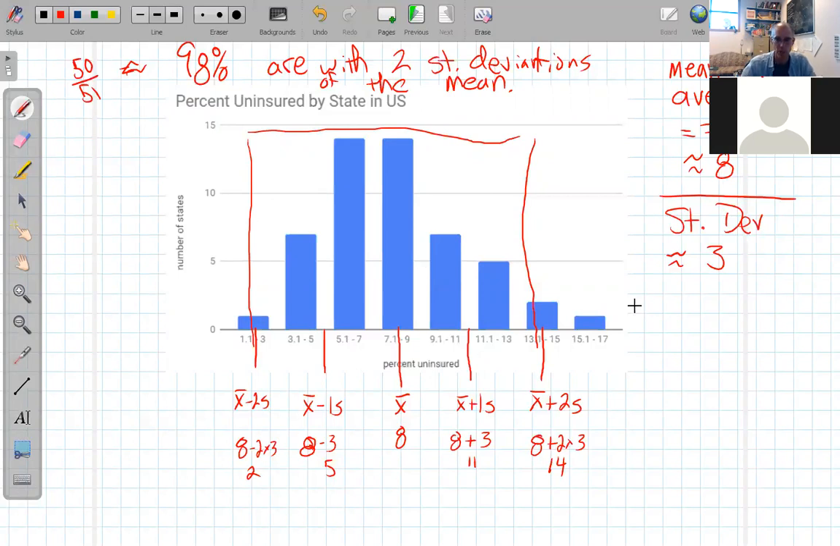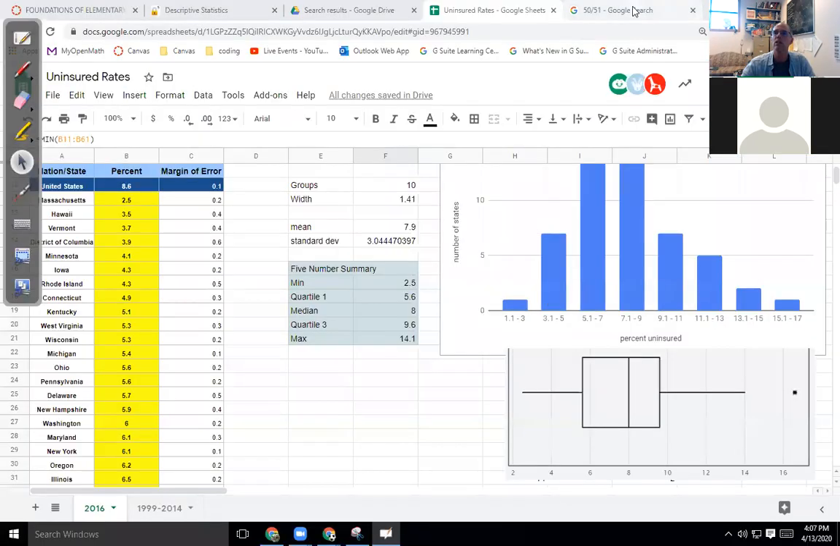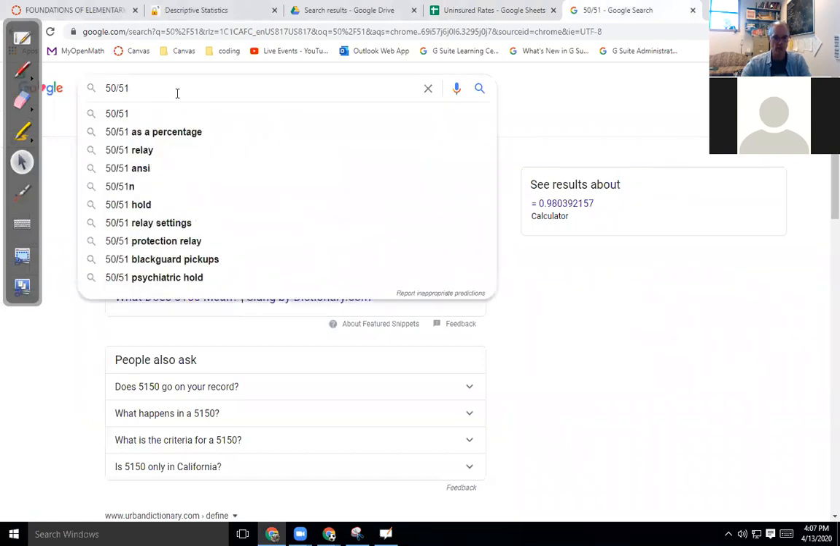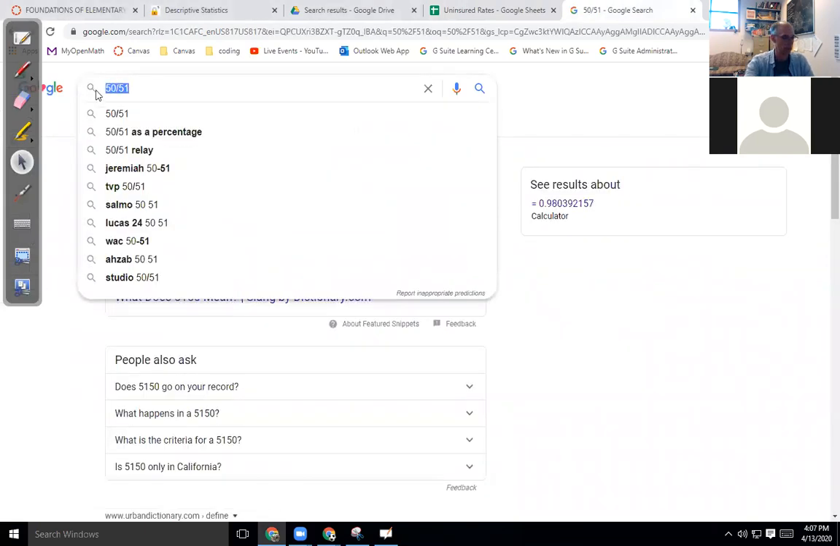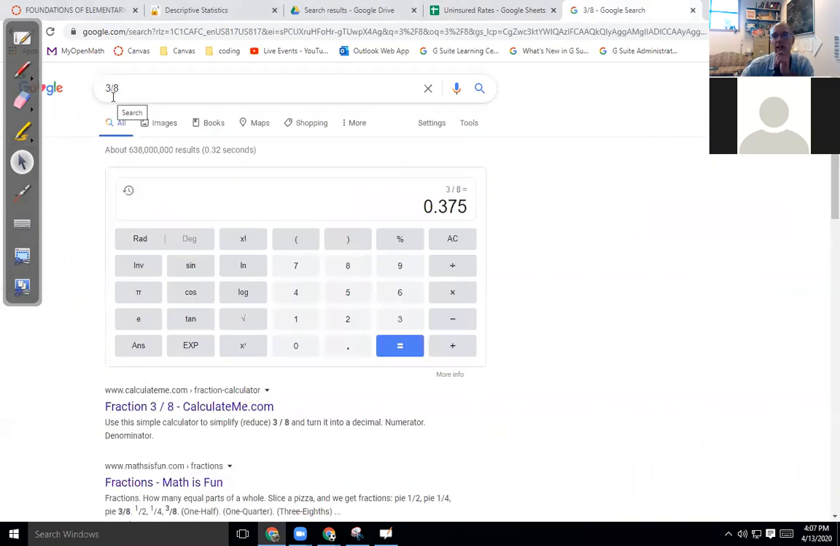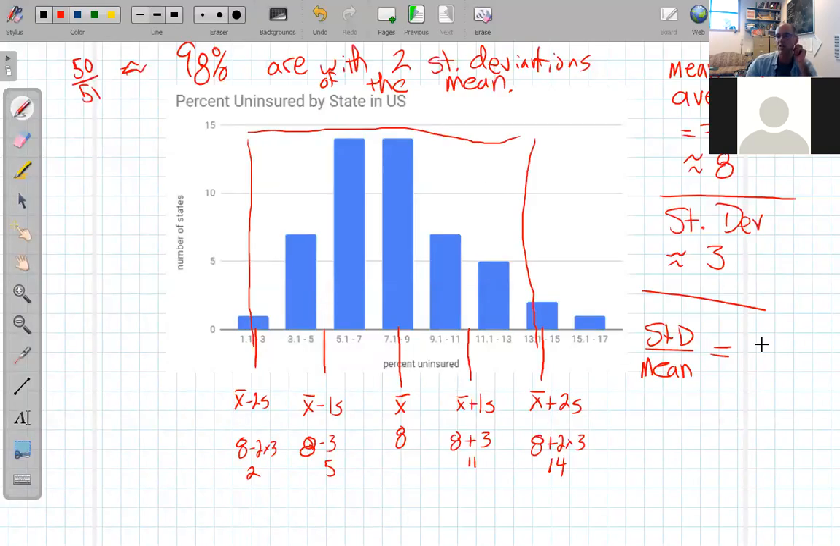Every data set's different. But standard deviations are often a way to compute how spread out a set of numbers is. And this is 3 out of 8. So take the standard deviation and divide by the mean. That's another special statistic. Why didn't you give me the calculator? Oh, fine. 3 divided by 8 gives 37.5%. So this tells me that the standard deviation is 37.5% of the center.